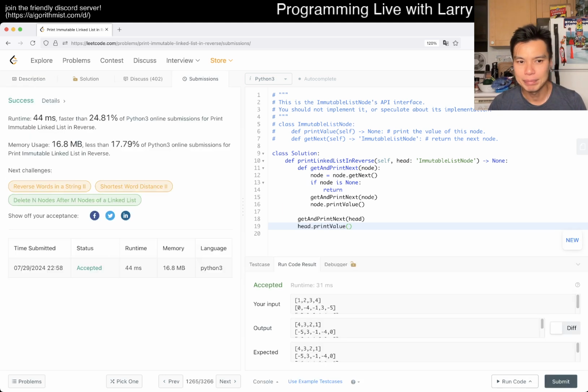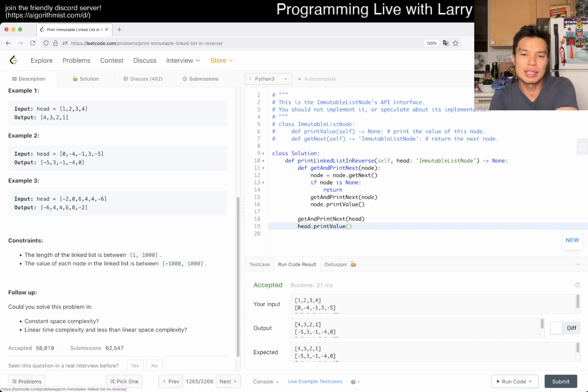Give it a submit. This is pretty straightforward in a way. And like I said, this is going to be linear time, linear space due to the stack space that we get from putting on a stack.